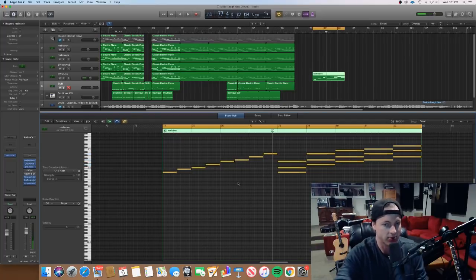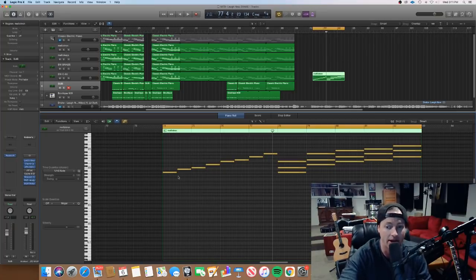So the main idea with music theory, we have this fancy word called diatonic. When we say that a song uses all diatonic chords, that means every note from all of the chords in the song comes from one common scale. And in this case, it's A minor.